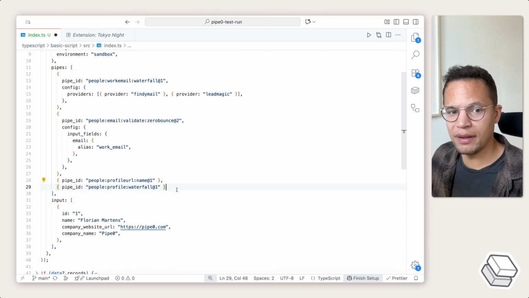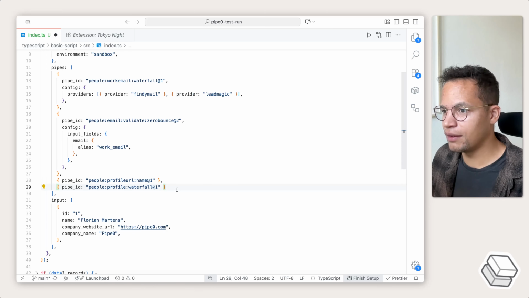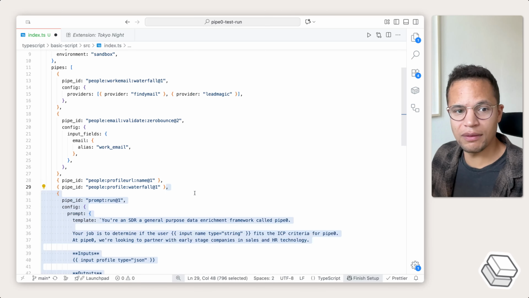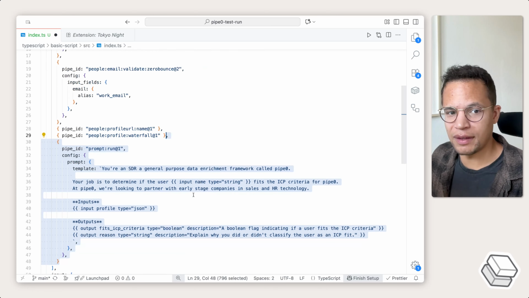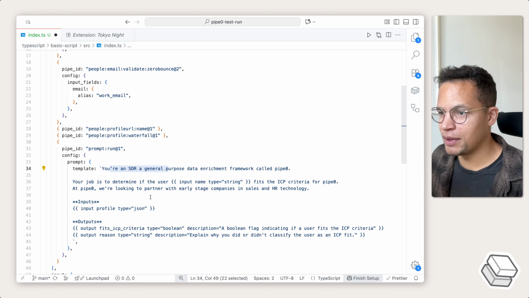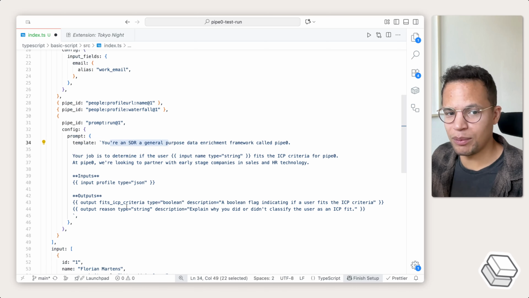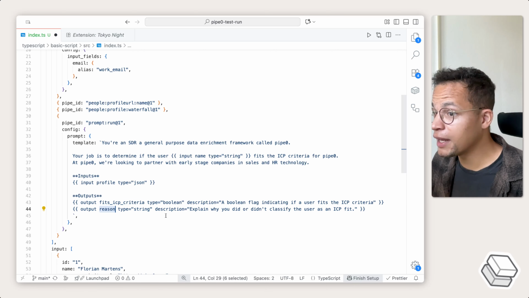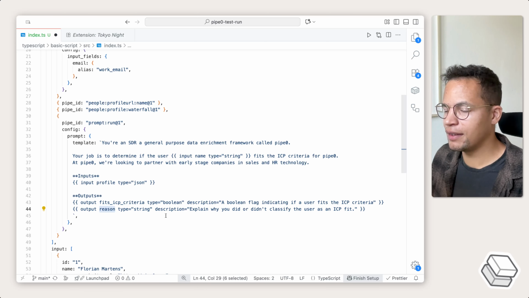Once we have the full LinkedIn profile as a JSON object, we use this for our LLM prompt as an input. And here we specify that we're an SDR and we want to determine if a given prospect fits the ICP criteria for our company. And we output a Boolean field that just says fits our ICP criteria, and then a reason that gives us an explanation as to why the LLM classified a given user as fitting or non-fitting our ICP criteria. And now we have these fields available for automation as well.